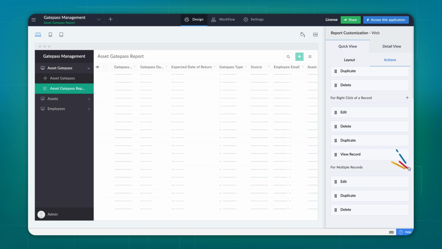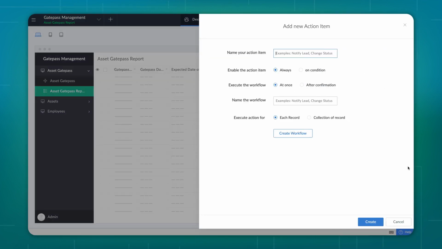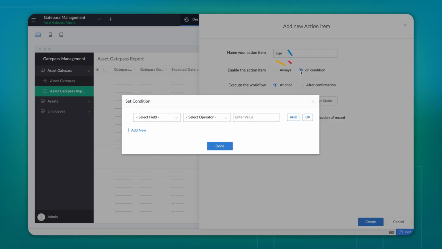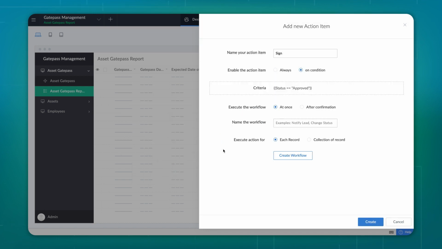You can choose where the button should appear. Let's go for multiple records. Give a name that you wish to give to the button. Let's enable the button only when the status is approved. Choose how you wish to execute it. Let's have it executed at once. Give a name. We need the action to execute for each record and click Create.